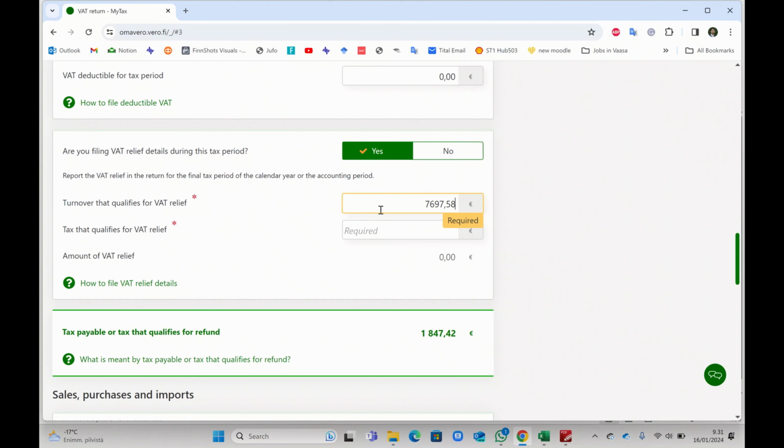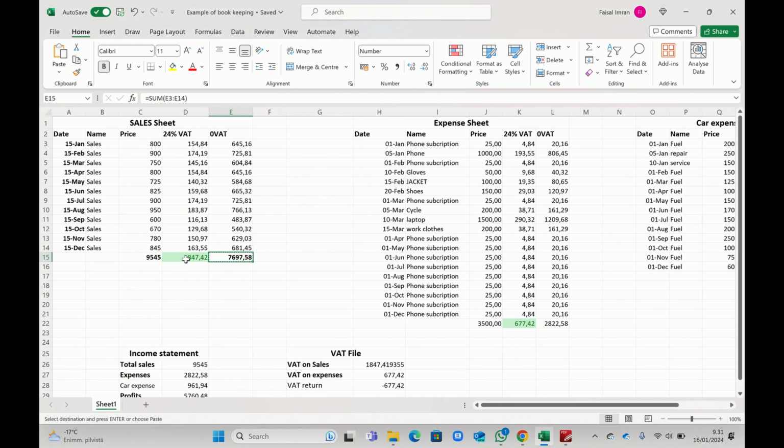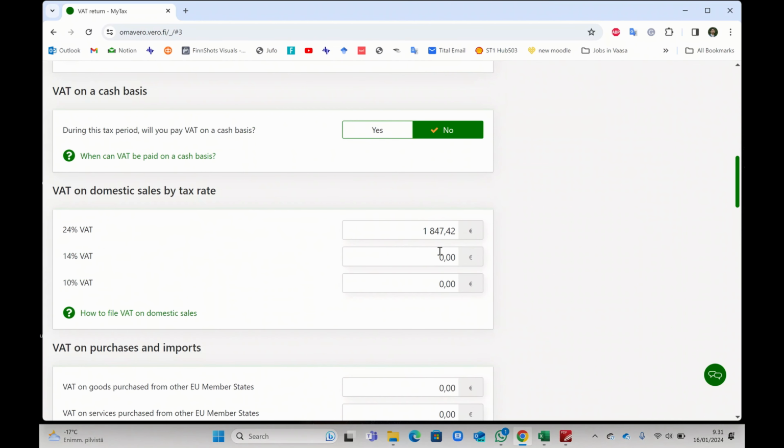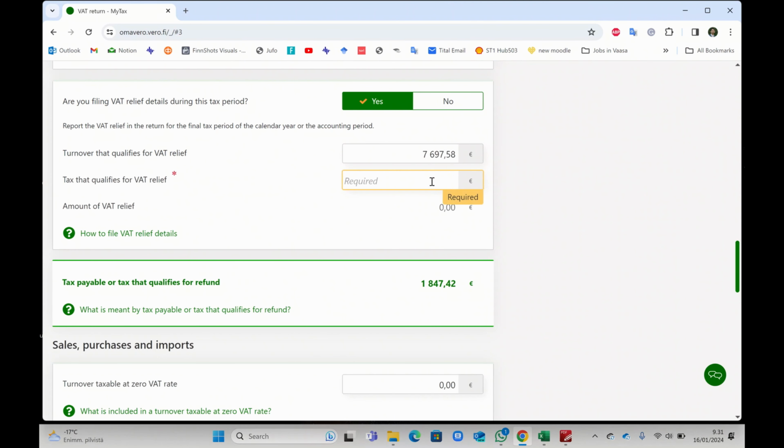Put it over here, and then you have to declare how much VAT you have received, and it is this one, same as this one. So this amount you will put over here. Now when you click on aside, you can see it is zero. That means that you are not supposed to pay any VAT back to the government. Now 1847.42 euros is yours. It is in your pocket.